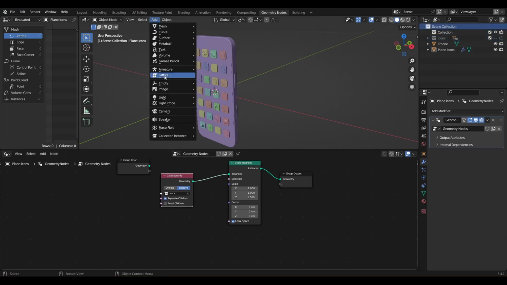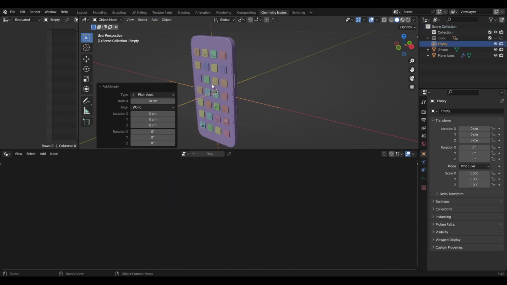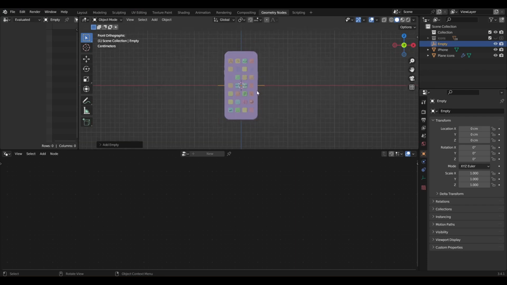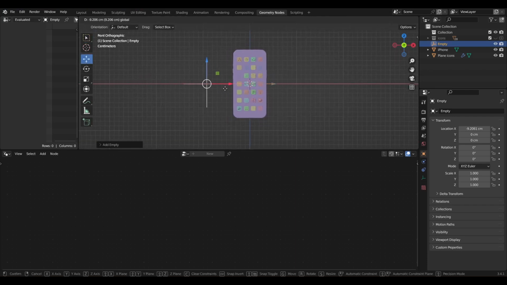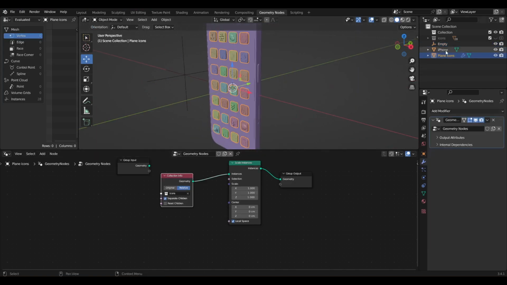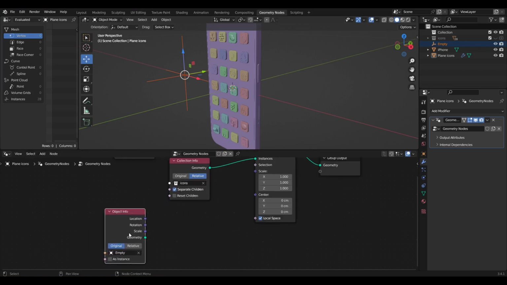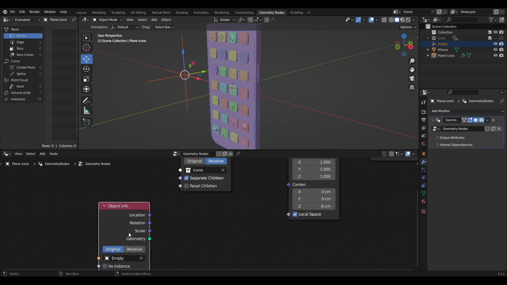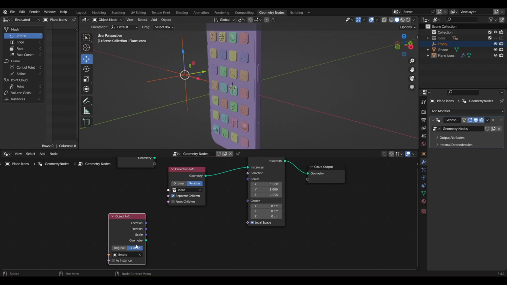Go to add, empty, then plane axis. Let's reduce the radius to 5 cm. Move the empty to the side while in front orthographic view. Bring the empty into the geometry nodes. It comes in as an object info node. Change it to be relative.